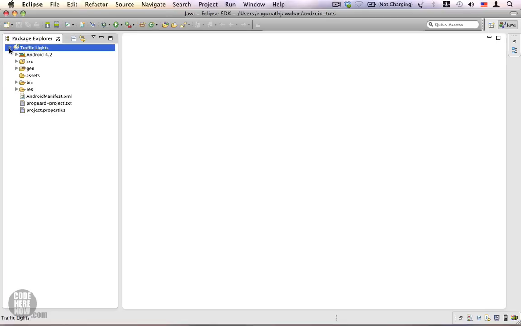When you click on this little arrow button, you can see the entire project structure. This is the project structure for every Android project. And we will be going through this in detail, but not now. I'll be talking only about the things that matter the most at this point of time. The first thing that interests us is the source folder. If you want to write any code in Java, it goes into the source folder. So all your Java code goes directly into the source folder.